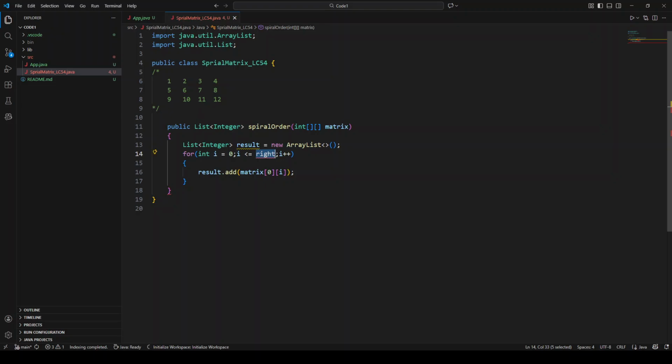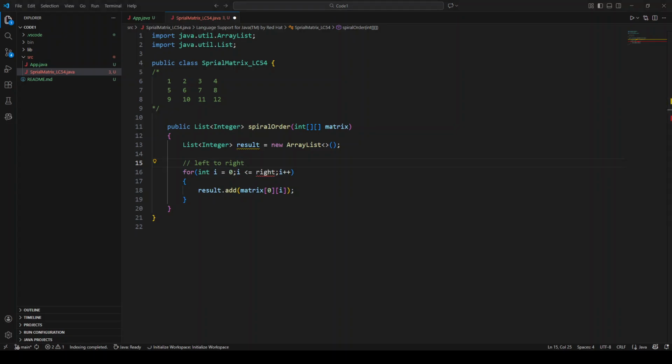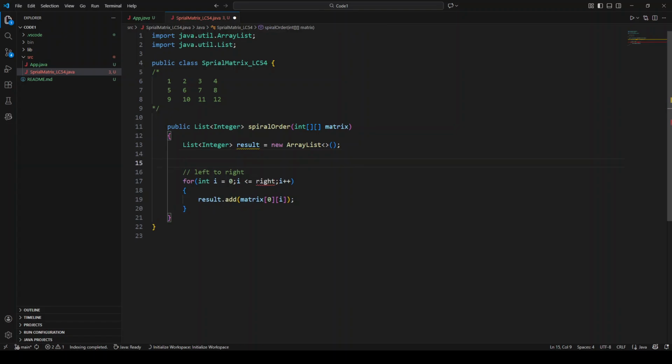So now when I have this code, it is going to go from left to right. This will tackle our problem of going from left to right. Now, right means I need a left, I need a right. So left is always 0 because we will be starting from the leftmost column, and top will be 0 because we will be starting from the topmost row. But then what is going to be my right?